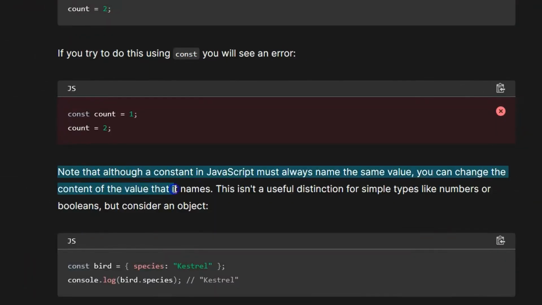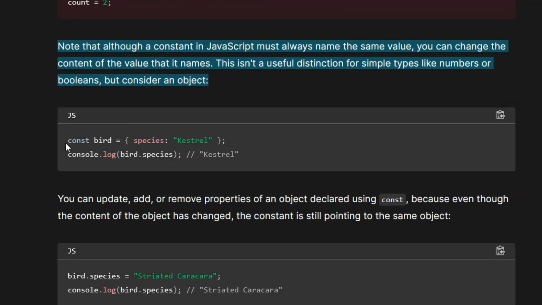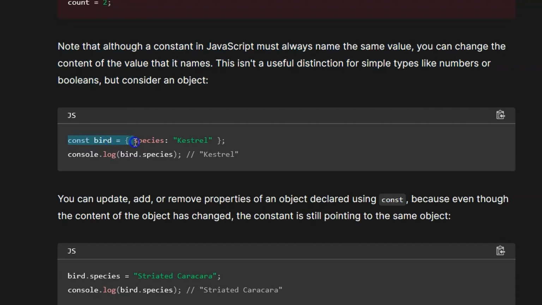So it reads, note that although a constant in JavaScript must always name the same value, you can change the content of the value that it names. This isn't a useful distinction for simple types like numbers or booleans, but consider an object. So simple example, we have const bird. So we're actually going to be initializing this constant as a JavaScript object. It's only going to have one key value pair. It's going to have the key species and the value, which is a string, kestrel.